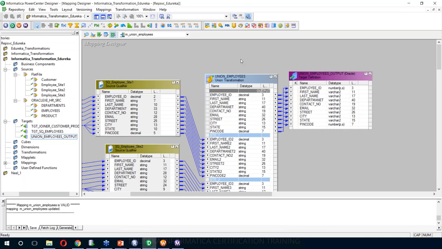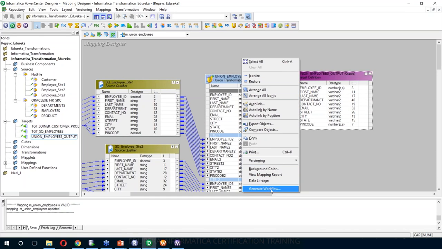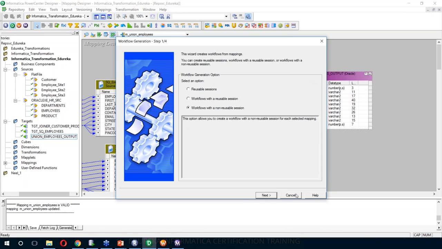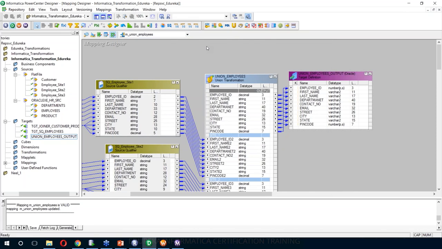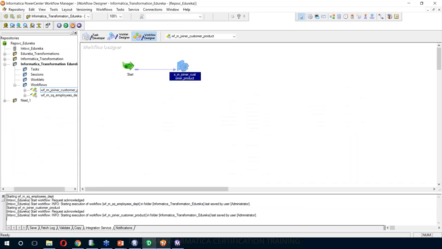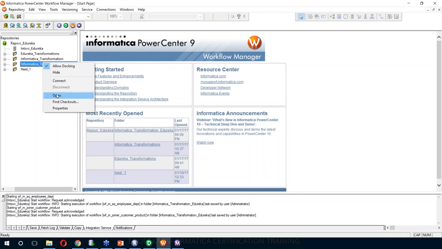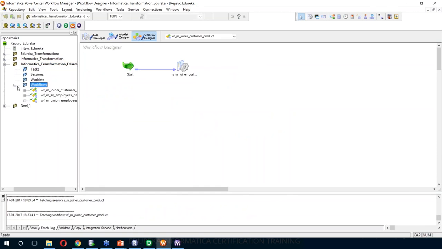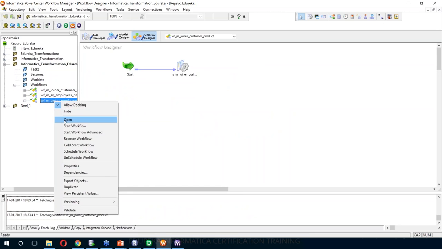So let's create a workflow for this. Right click on the mapping, select generate workflow option and proceed. So it's time we execute the workflow that we have just created. To do that, go back to the workflow manager. Here, disconnect from your work folder and reconnect. Now as you can see, automatically the new workflow has been added. So right click on it and select open option.